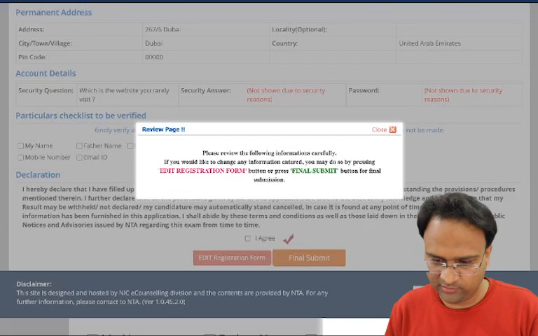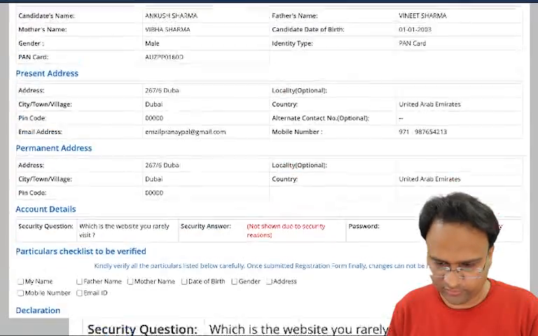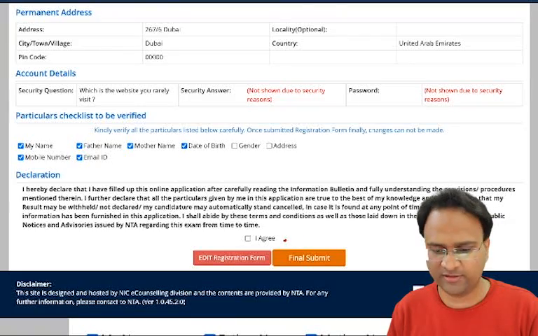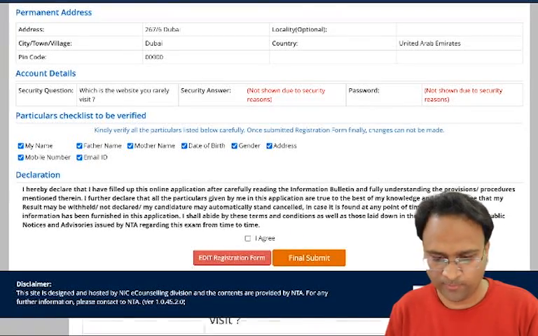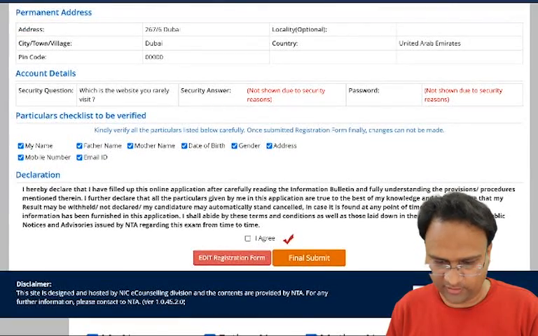Now you just need to click on close. Okay, it's just giving you information that please be careful while filling in your details and everything. So I'll just simply click close. Now you have the details mentioned here. What you need to do is click on all of these check boxes, because the NTA just wants to be sure that whatever information you're giving is correct, and you're giving your consent also. After clicking all these check boxes, you need to click on I agree. Okay, then click on final submit, say yes.